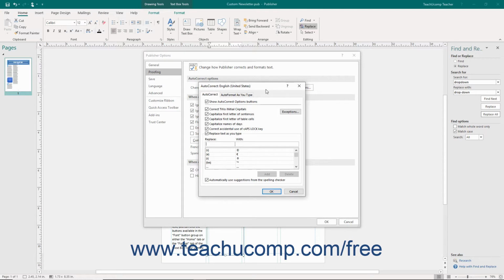Useful options include checking the Correct TWo INitial CApitals checkbox to automatically correct mistakes when you accidentally hold the Shift key too long. You can check the Capitalize First Letter of Sentences checkbox to automatically capitalize the first letter of a sentence if you forget. You can also check the Capitalize First Letter of Table Cells checkbox to automatically correct capitalization mistakes in table cells.